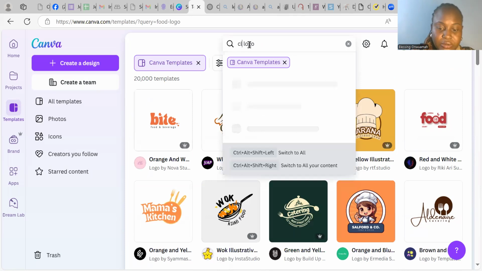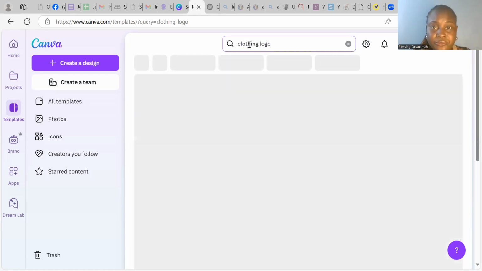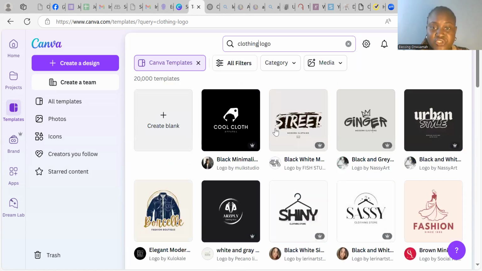So I'm going to type in clothing. The same thing I'm doing on my laptop, you can do the same on your phone. Clothing logo. Now let's see what it's showing us. Do you see? This one says school clothes. This one says street. This one says ginger, urban style, shiny, sassy, fashion. This one even has a shirt in front of it.